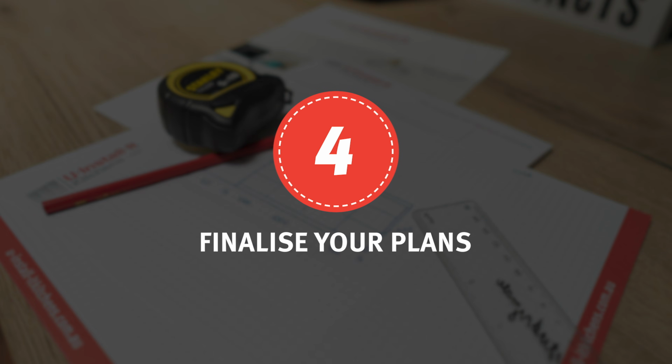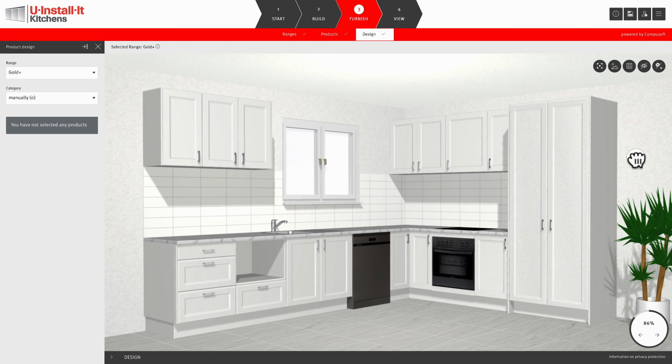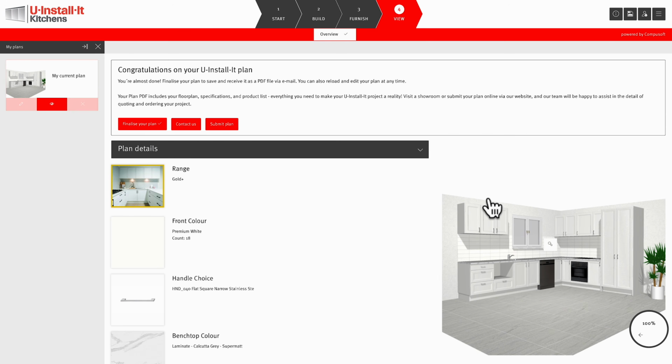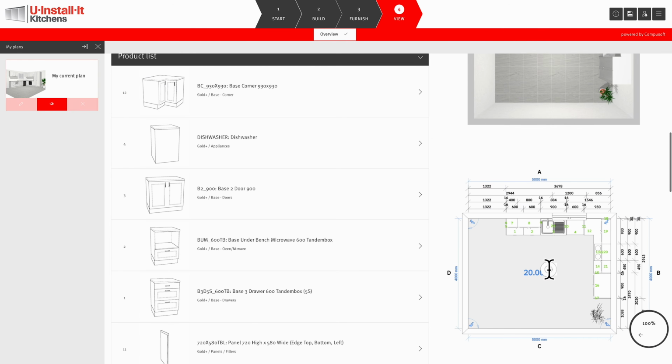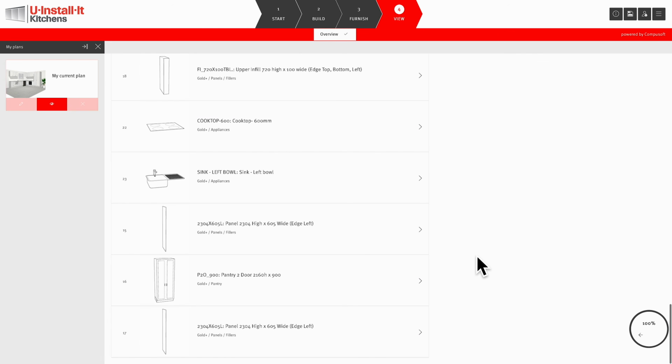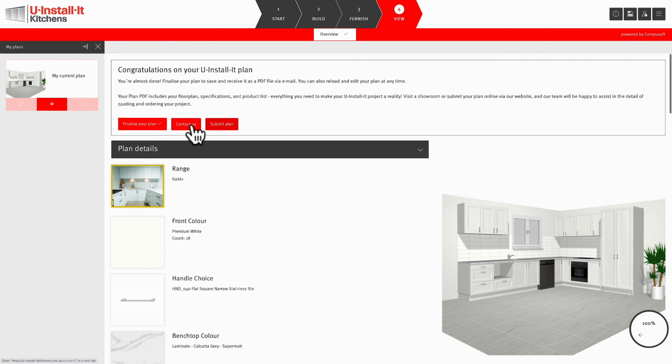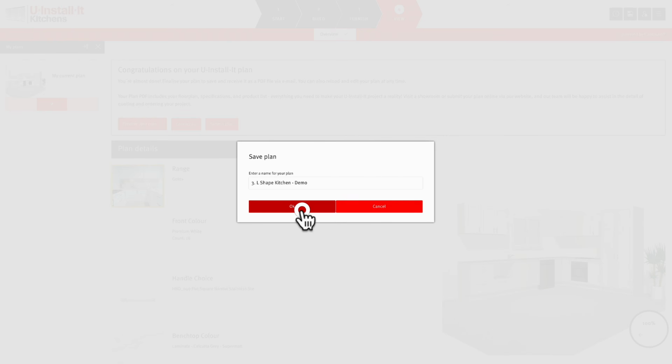Finalise your plan to save and receive it as a PDF file via email. Your PDF will contain your unique 3D colour images, floor plan with measurements, and itemised list of all products and selections. You can also reload and edit your plan at any time, as well as make multiple plans to compare.